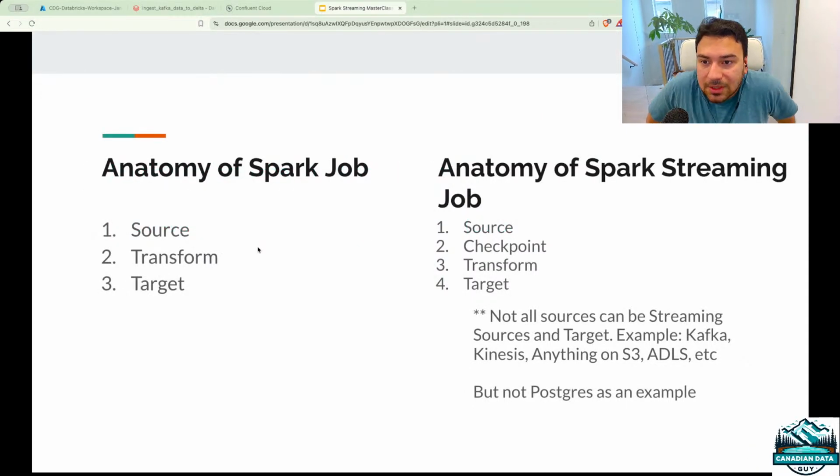So how is the Spark job different from a Spark streaming job? A Spark job, you can think of as three components. There's the source, there's the transformations, joins, and aggregations, and then there is a target. So: source, transform, and target. How is the Spark streaming job different? The Spark streaming job has just one additional concept of checkpointing.